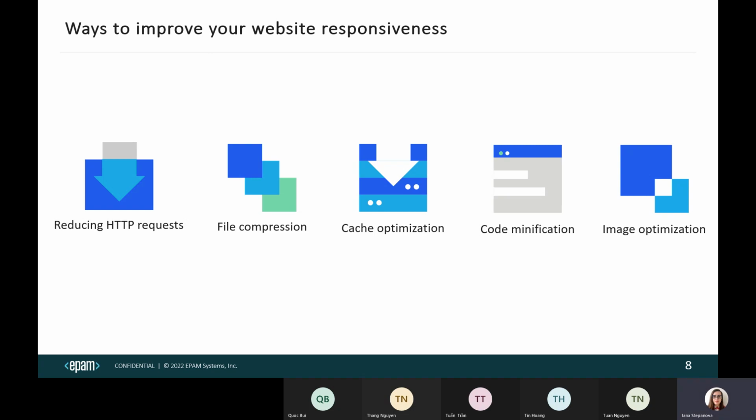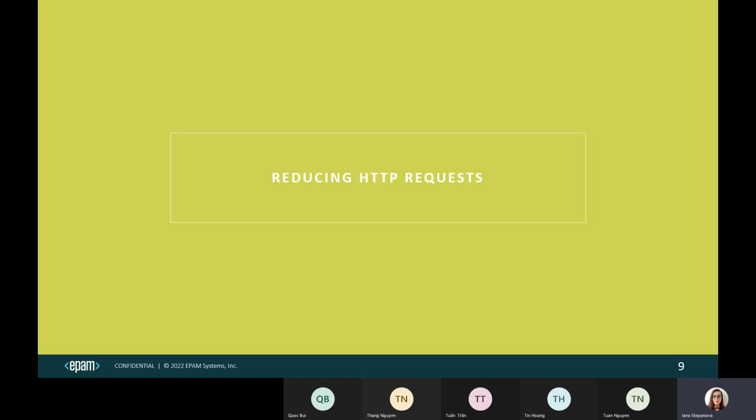So there are 5 ways. We can reduce the number of HTTP requests. We can compress our files so that they weigh less and are more easily loaded. Then we can optimize our cache. We can minify our code. And there is the specific topic of image optimization in particular, because images are not the same as other files. So let's dig into this and talk about each of these ways in more detail.